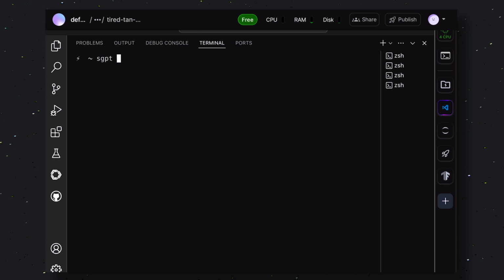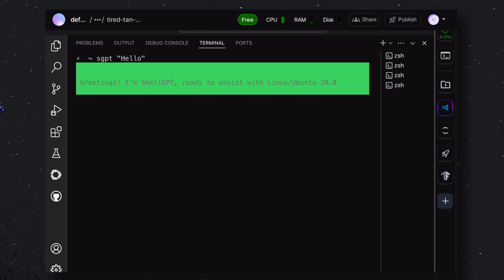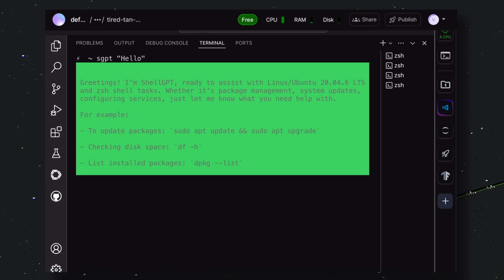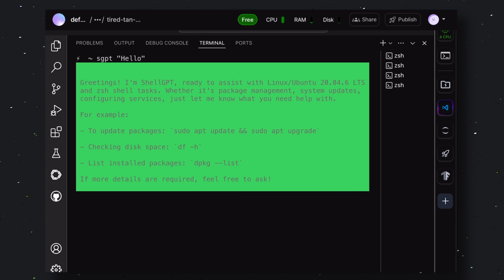Let's start with a simple hi command. To use it, we'll need to first write sgpt and then our prompt in quotation marks. Once it looks like this, run it, and you should be able to see the output. Now that's good. But let's try some real stuff.